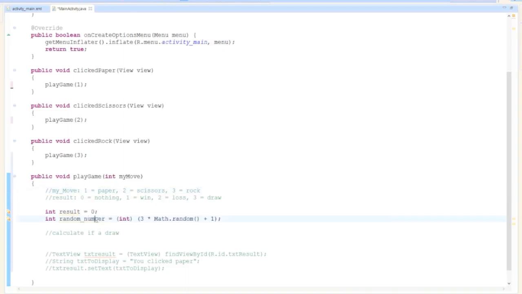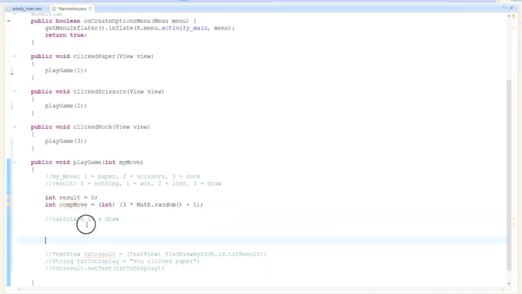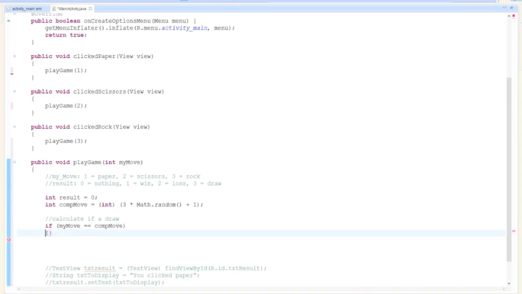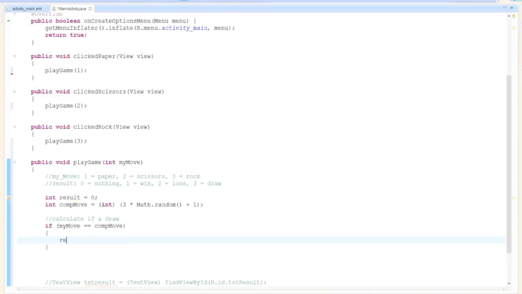Okay. I just realized instead of calling it random number, we'll just call it compMove. So it's the computer's move, what they've essentially picked for this game. So first thing we need to do is calculate is it a draw. So if myMove equals compMove. So if we've both done the same thing, then what we have on our hands is a draw, and so our result equals 3, draw. Okay. Then we can go else if.